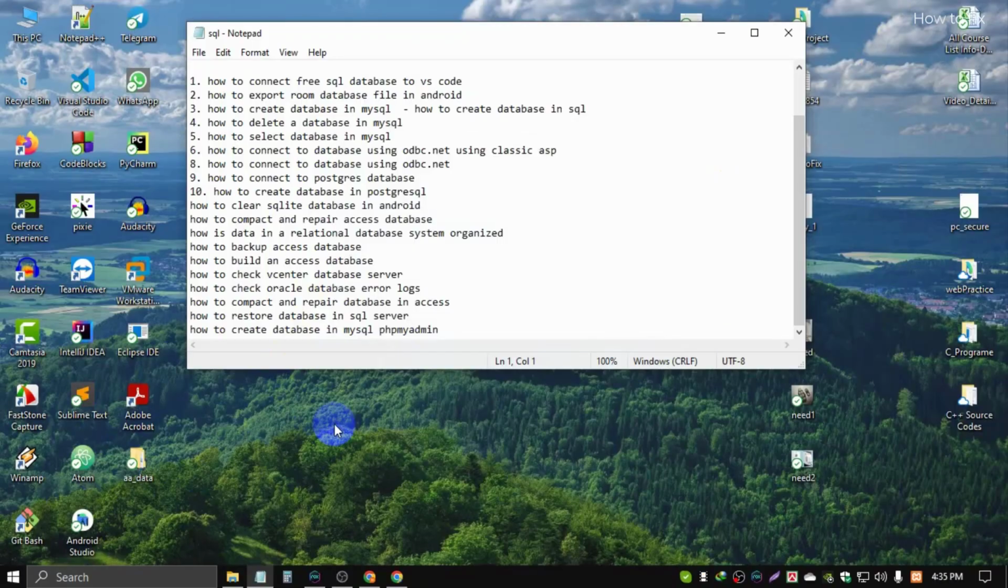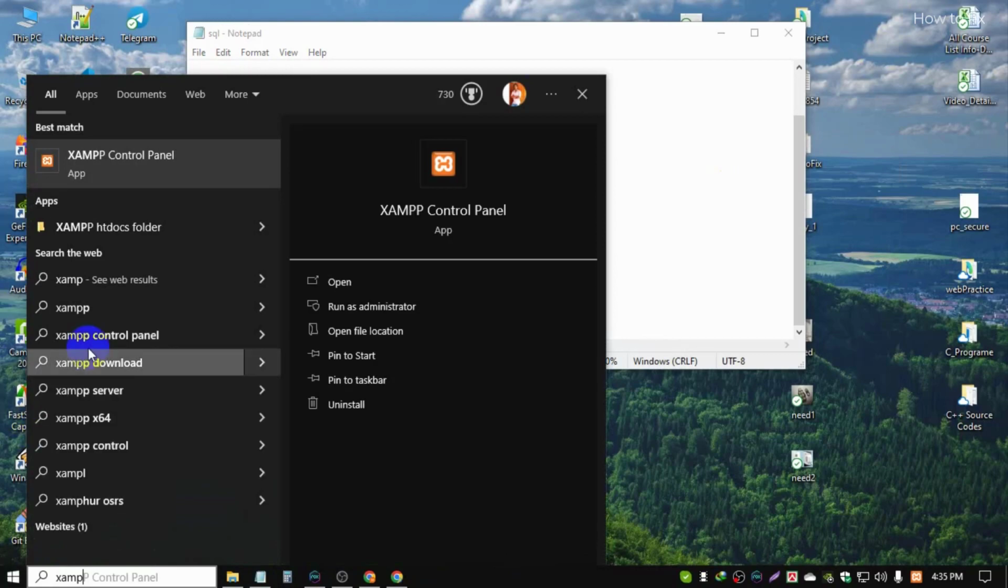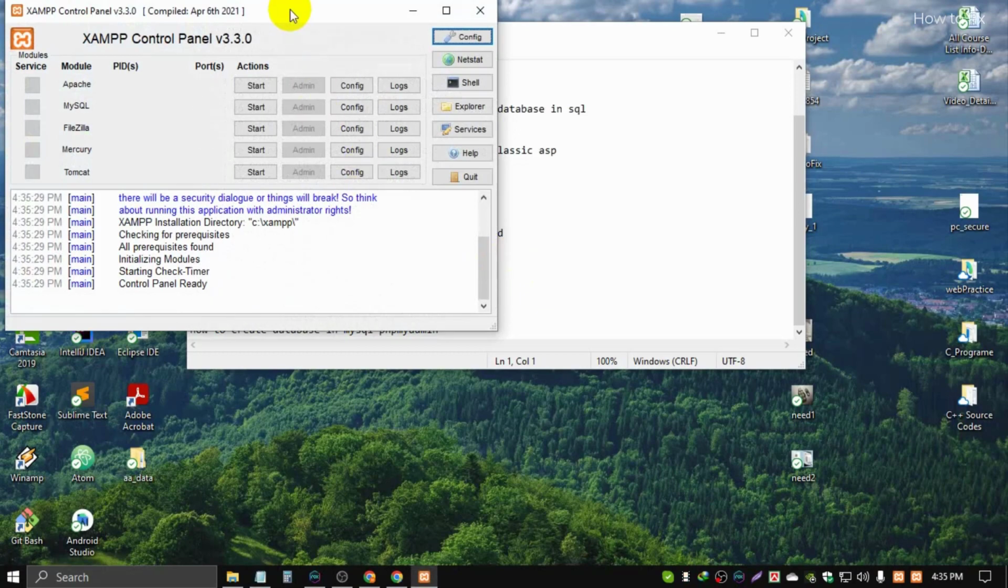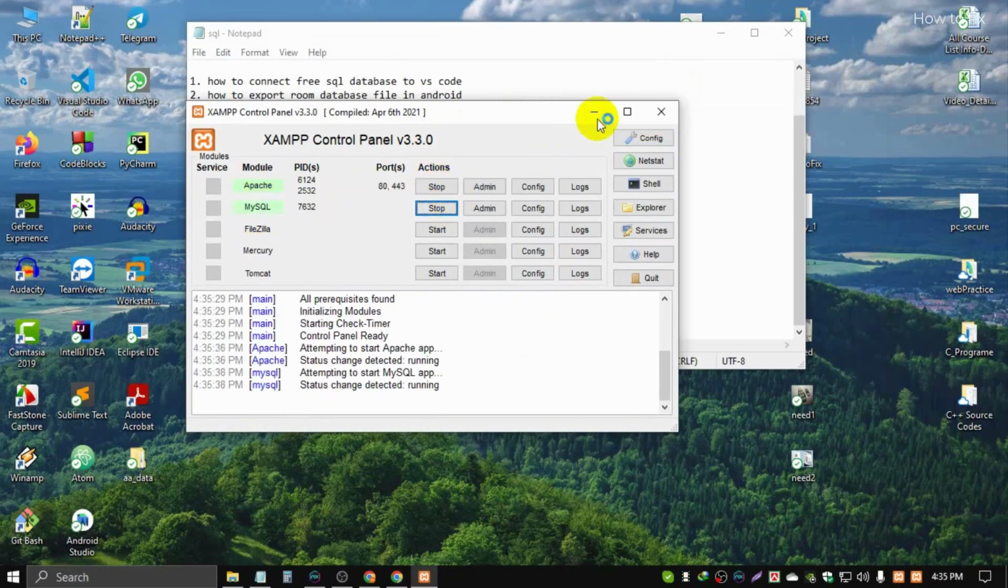Now we can create a MySQL database. So search your Windows bar, then type XAMPP. This is XAMPP software, so click open. This is XAMPP. Run two options, Apache and MySQL. See, this is two green signs and two start buttons. Then when you click start, it shows stop, meaning your local server is started.